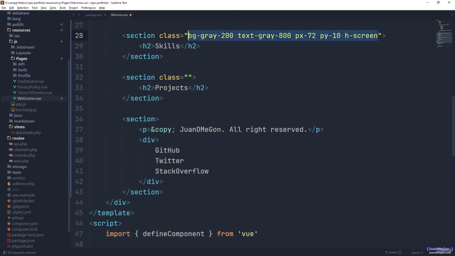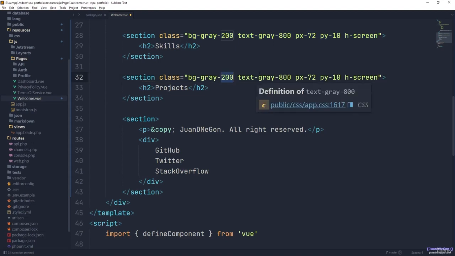And we are going to do basically the same in the case of projects. So let's paste it here. But of course, we are going to use a different background. This is going to be a background of 600 and the text is going to be 200. The padding in the top, the right, the left, and the bottom are going to be exactly the same. So we are going to see some patterns repeating here. No worries, we are going to take care of that later.